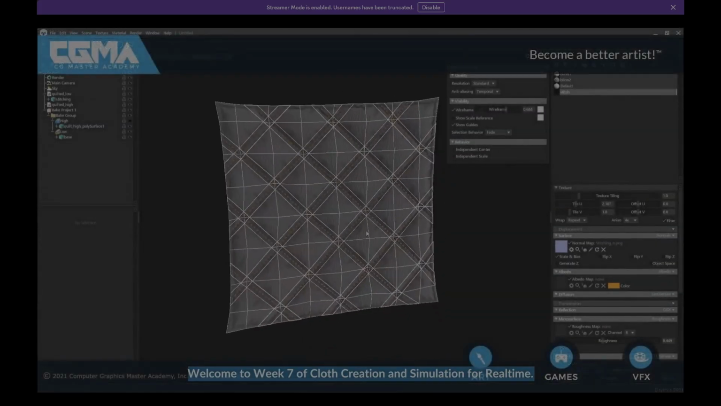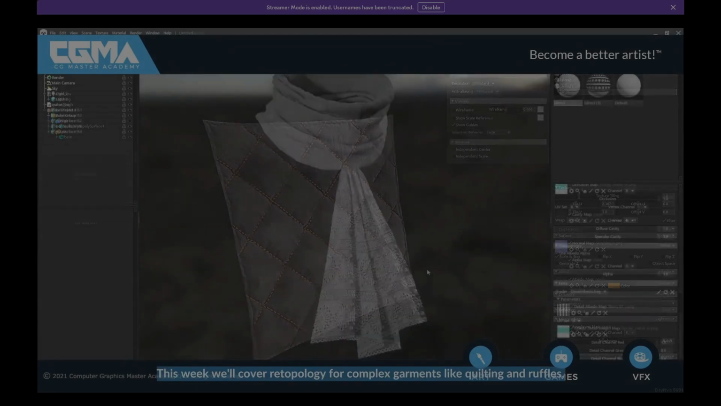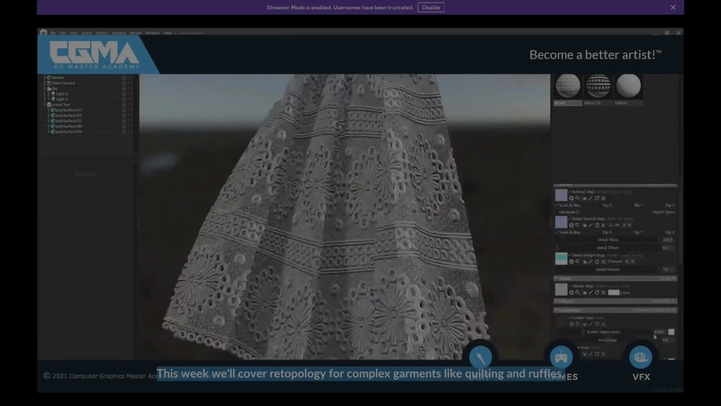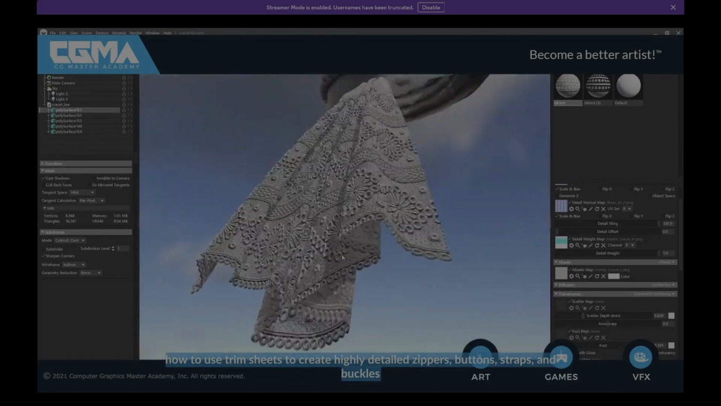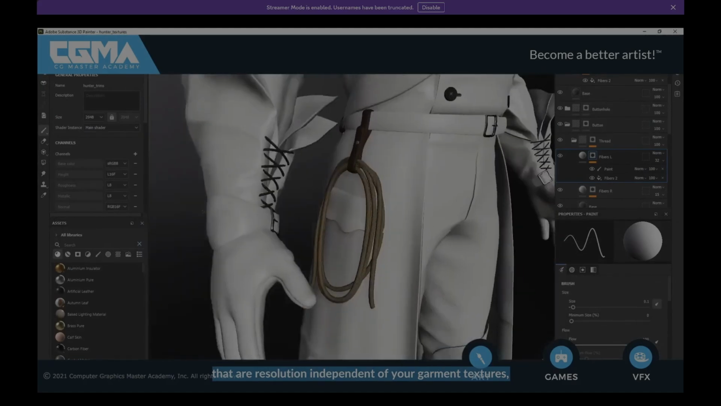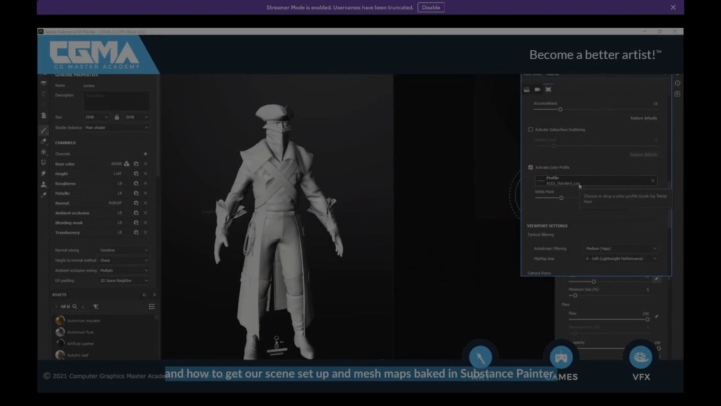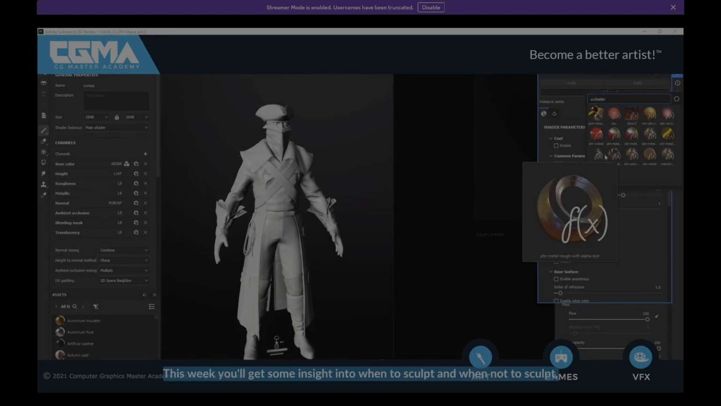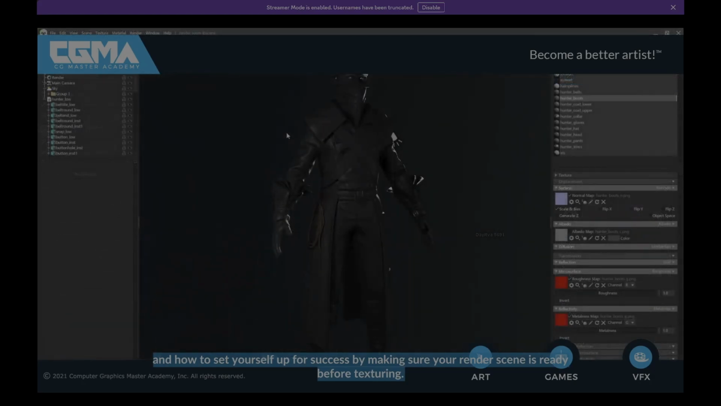Welcome to week 7 of cloth creation and simulation for real-time. This week we'll cover retopology for complex garments like quilting and ruffles, how to use trim sheets to create highly detailed zippers, buttons, straps, and buckles that are resolution independent of your garment textures, and how to get our scene set up and mesh maps baked in Substance Painter. This week you'll get some insight into when to sculpt and when not to sculpt, and how to set yourself up for success by making sure your render scene is ready before texturing. Let's get started.